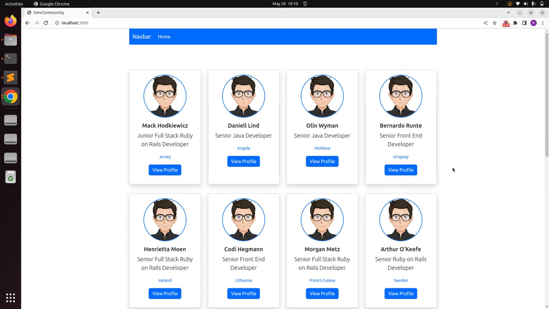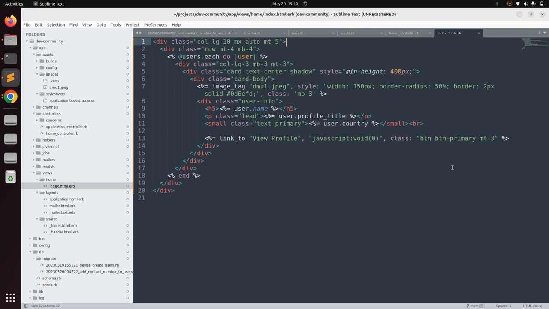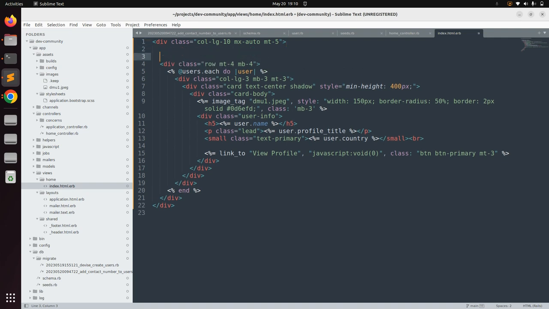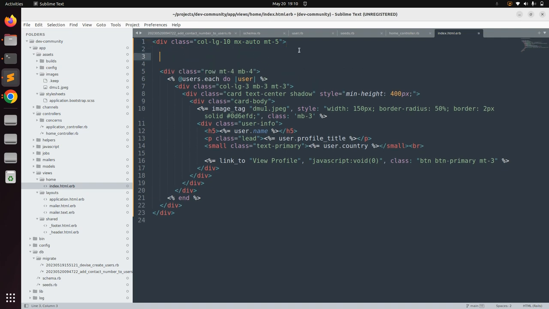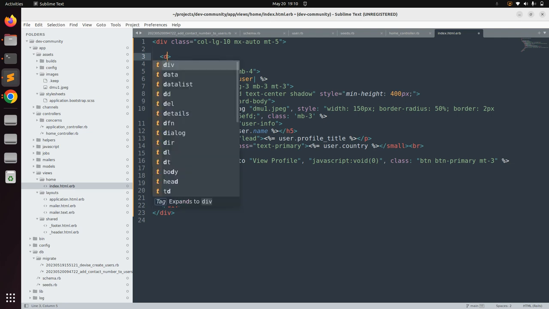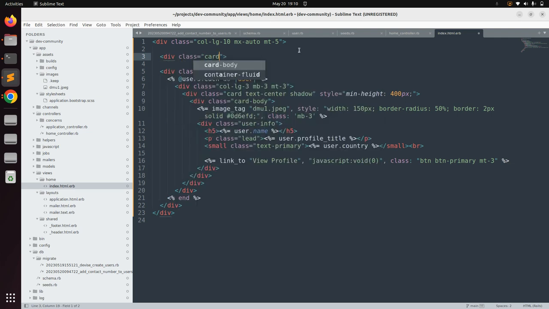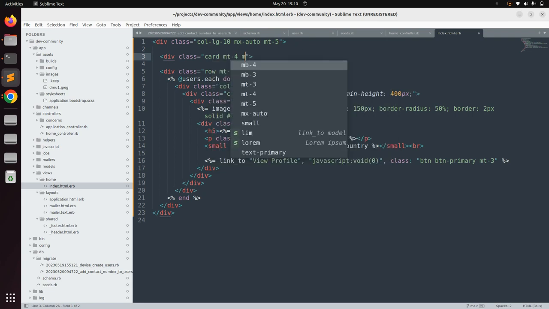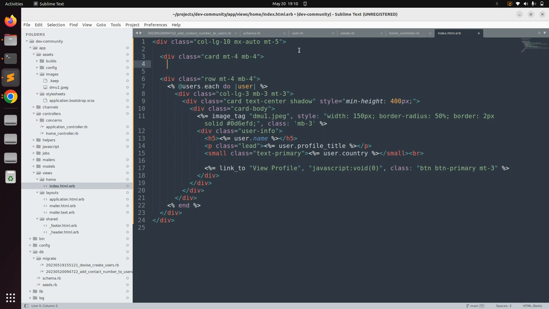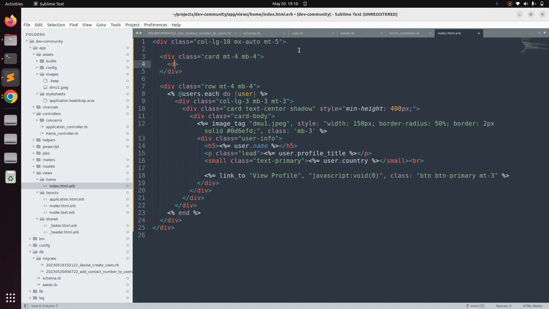Okay, so open the index.html.erb from app/views/home. Here you can see that this is the template that we implemented in the last lecture. Now what we need to do is first create a card element on top of the users' grid. So come to this div class, and on top of this row class, we need to implement a card element. So div class card, and in this card we can add, let's say, mt-4 and mb-4. Then add the card body class inside this card. So let's add div class card-body.